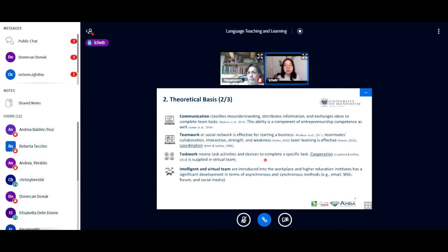Here are the details about the elements. Communication helps students to understand and distribute ideas, or exchange their ideas to complete team tasks. This kind of competence is also one content of leadership competence. Teamwork, here we want to distinguish it from task work. We focus on teammates' collaboration, interaction, strengths, and weaknesses. We can use coordination instead of it. And task work means the task activities and devices to complete a certain task. We can use cooperation to understand it.